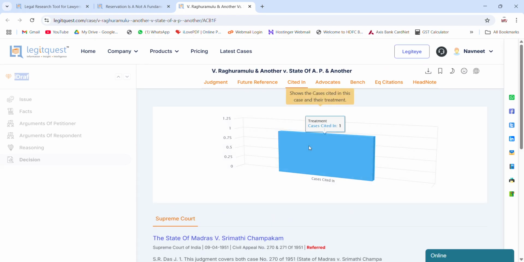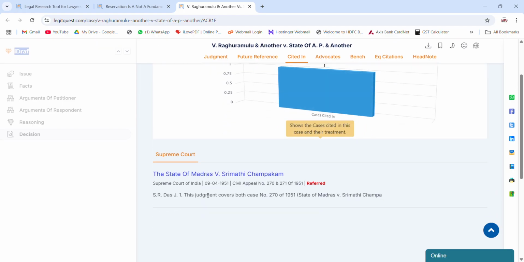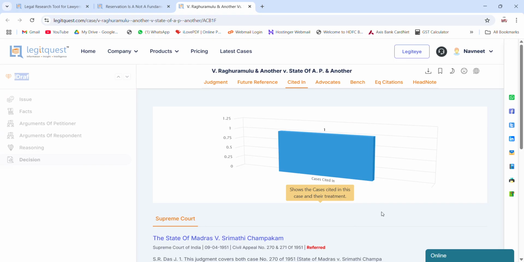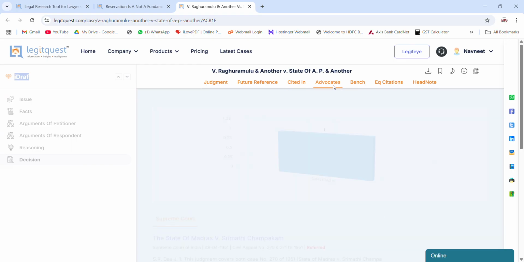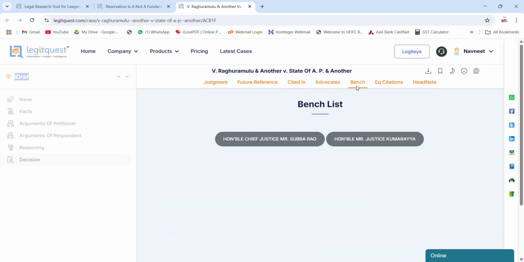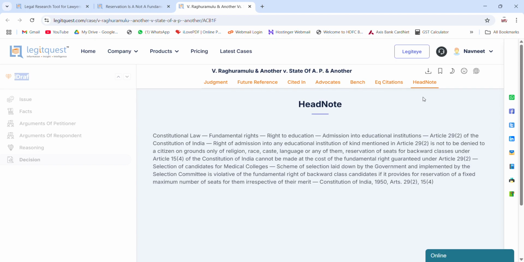Where it has cited, there is one case where it has cited State of Madras versus Srimati Champakam. Then all advocates are there in this, bench strength, equal citation. This has been cited in AIR, and the head note. So these are, again, quickly you can interpret a case law through this.